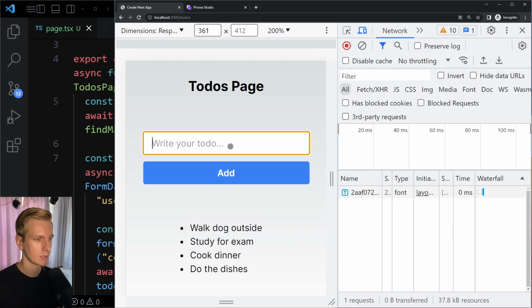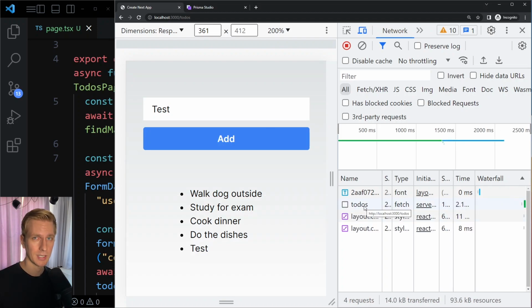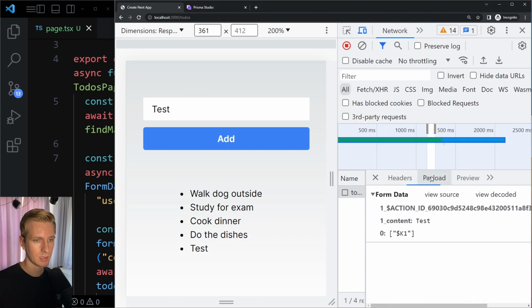So here, if I just type test and click add, you can see there is a fetch call actually. So there is something going from client to server here. If I click there, you can see something going to the server. This is not really interesting, but if we look at payload, for example, we can see that there is some form data going from client to server. So we can see the name of our input field, content, and the actual value, test. And then there is also some action ID. This is not done by us, this is done by Next.js, and some other stuff here, so probably some identifiers that Next.js uses under the hood to match up this server function or server action with what we're doing here in this form.